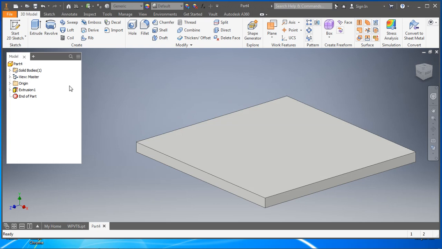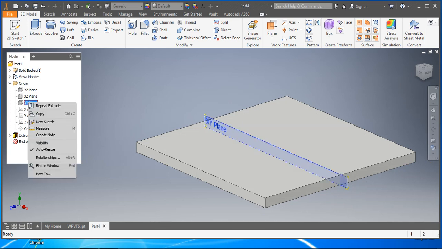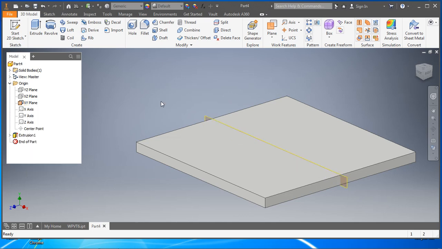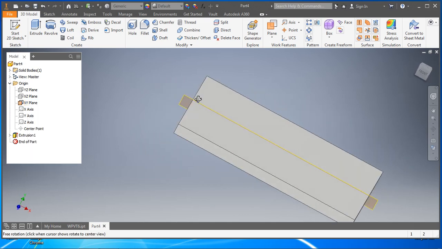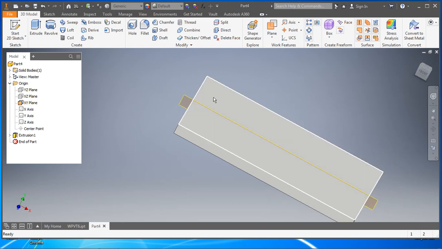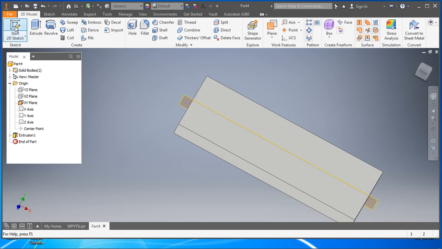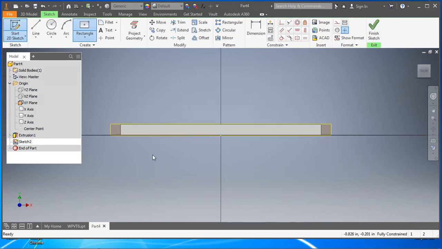So step 2 is something new. We're going to go right here where it says origin. Click on that little arrow. And here where the XY plane is, the thing that we've been mirroring a whole bunch of other little parts off of, we're going to right click that and check the visibility button. So then the XY plane is going to show up for us, and it's going to stay there until we make it invisible again. This is important because our next 2D sketch is going to be on that plane.